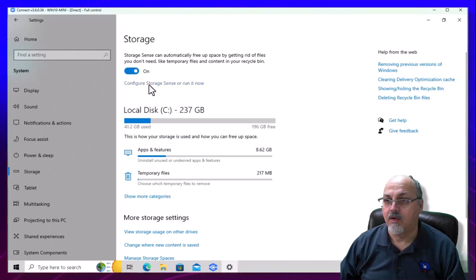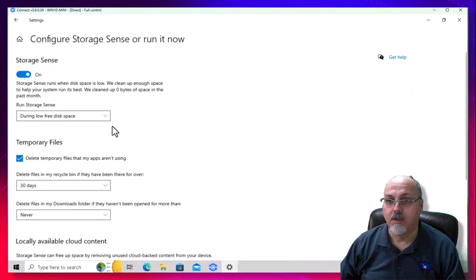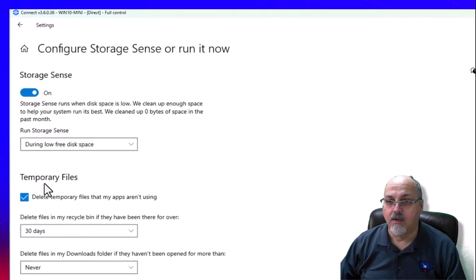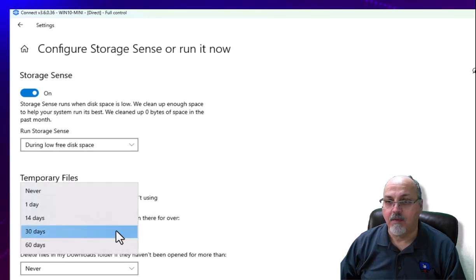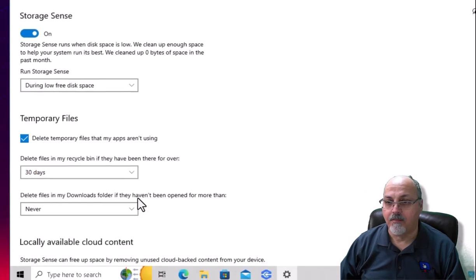And go down to configure Storage Sense as well, because we need to find out when it's going to run. So here, temporary files, we've got delete temporary files that my apps aren't using. Right now the default is 30 days. If I hit the drop down, we can see that it's 1 day, 14 days, 30 or 60, or never. As I said, default is 30 days. I'm going to leave that there.